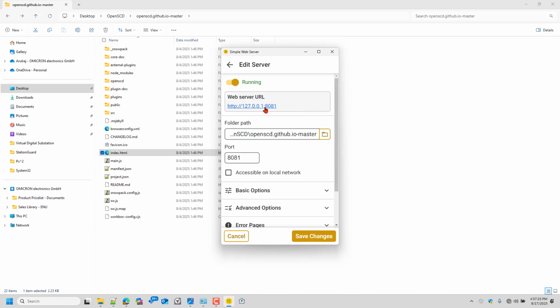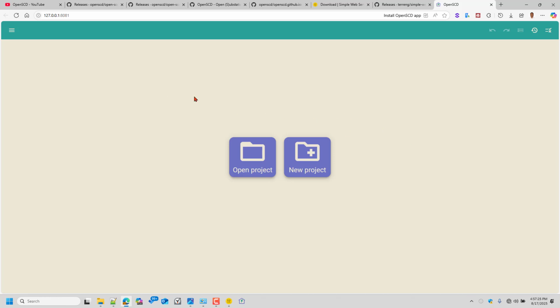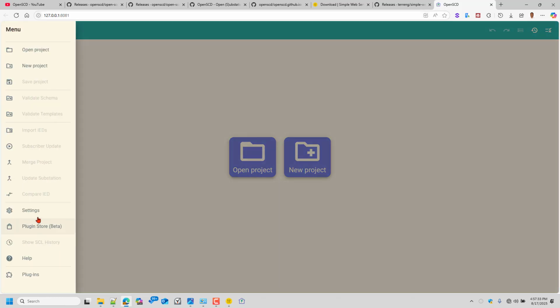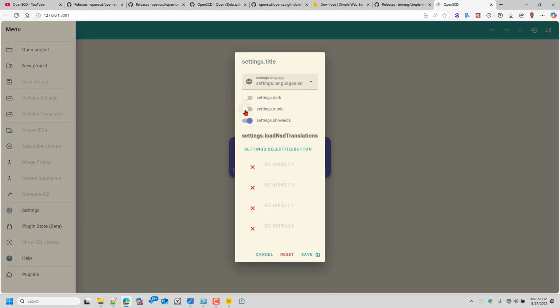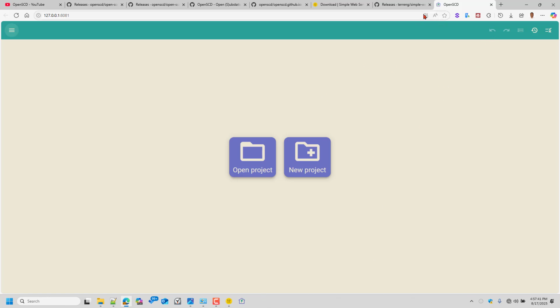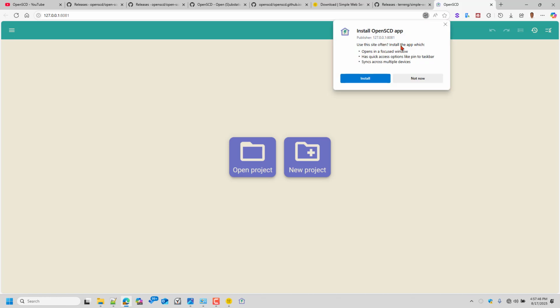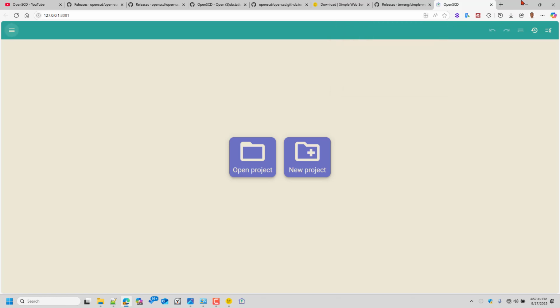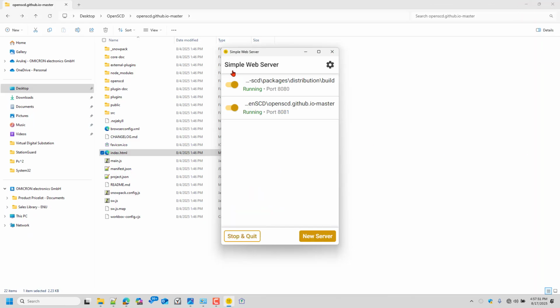I click the second one and I go here, and you see already we are running another OpenSCD instance on a different port. Of course, I can also access different settings which I am able to customize, and of course I can also install this particular OpenSCD instance as an app which can be accessed on a different port. So the point is, it's recommended to run one version of OpenSCD which you really like and are comfortable with.